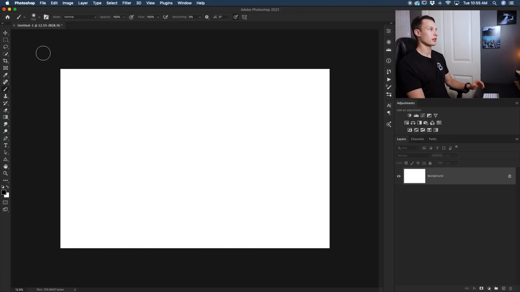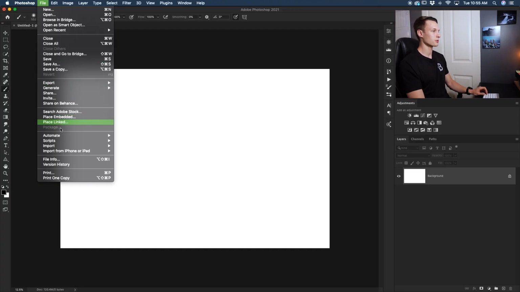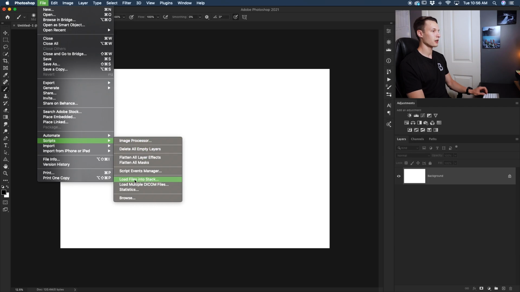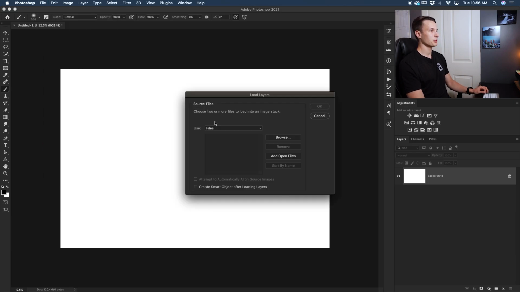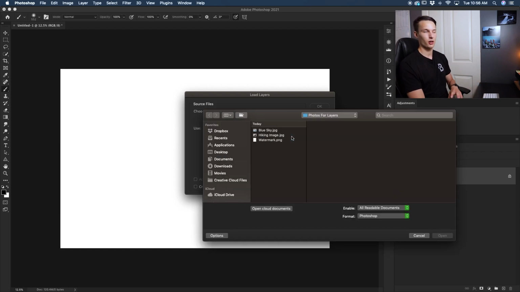To do this, all we have to do is go to File and down here to Scripts, and then to Load Files and to Stack. Clicking on that option, we can now choose to select individual files or a single folder with all of the files inside. In this case, I'm going to select the Files option, go to Browse, and now I can go and select some photos on my computer.